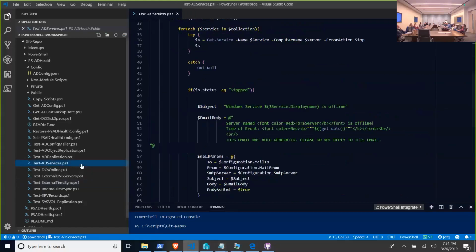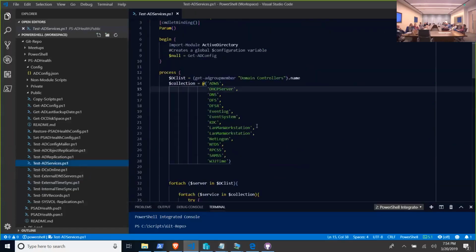Another test that we have built in here is checking our AD services. Most guys are familiar with these core services to AD that are important to make sure are running. I included DHCP server in there because a lot of people run DHCP on their domain controllers. If the service is not installed, it's just going to pass on that test and move along. But basically, it's going to look for each one of these services and make sure that they're running. If it's not a running service, it's going to let you know that service is not running on the box.